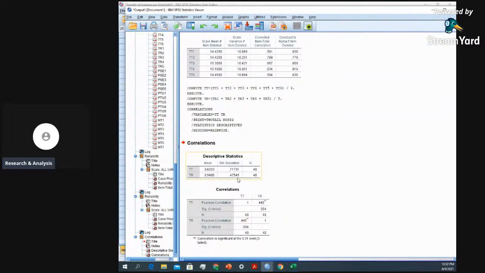Because most of the time, researchers actually write both values. First of all, the mean and standard deviation, and after that, you will see this particular table of correlation. And here you can see the correlation between TT and TT. Whenever you run the correlation between the same variables, it will give you the highest value because they are just the same. That's why we have the highest correlation, one, between transfer of training and transfer of training. And after that, the result which we can see here is 0.440 with two asterisks.